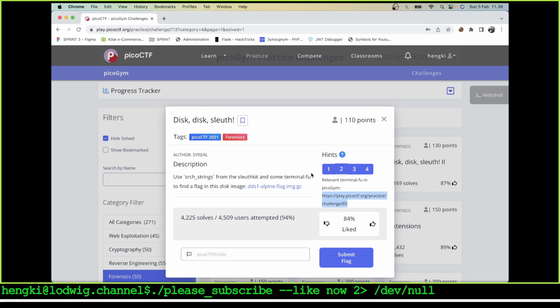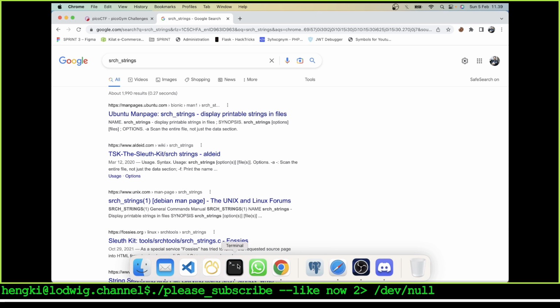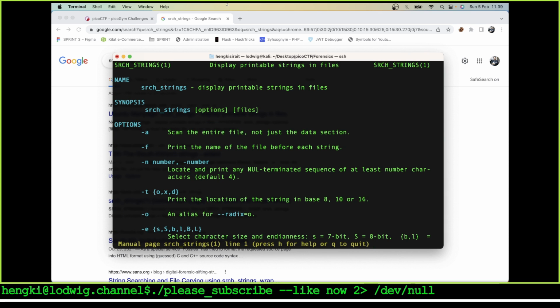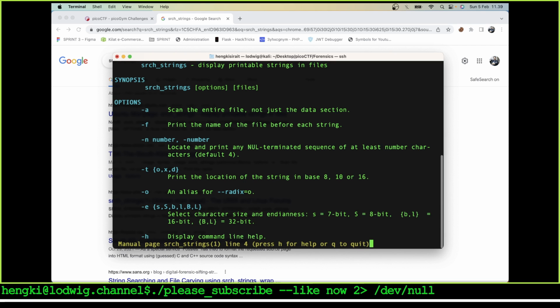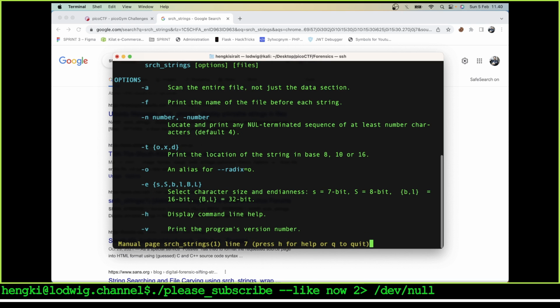So what is the search string? Strings display printable strings in a file. Okay, do we have strings here? Looks like we are using it here. Control C, and man strings. The strings command displays printable strings in a file. Okay, scan the entire file, not just the data section, so we can use that option.